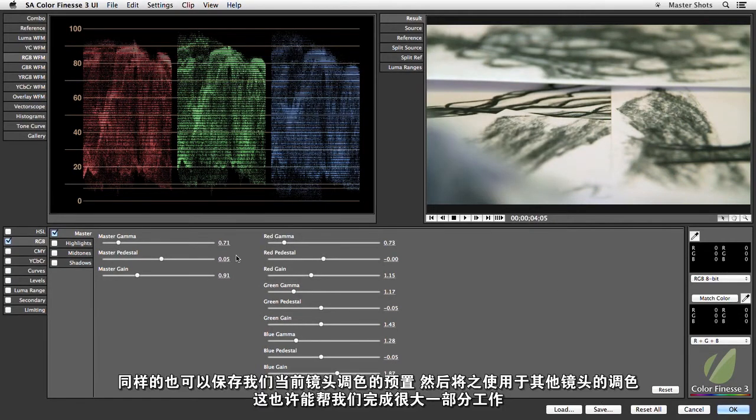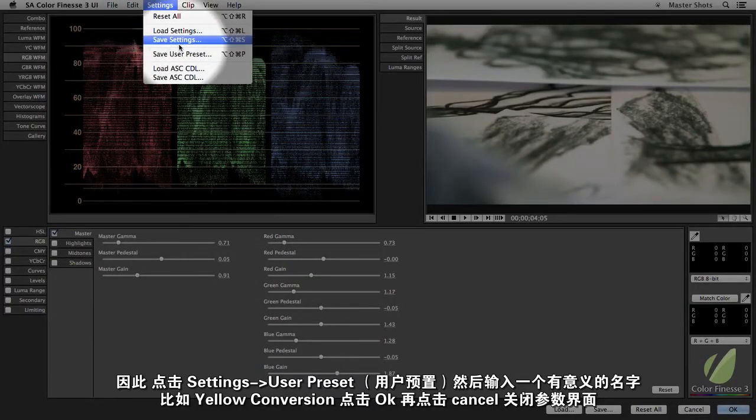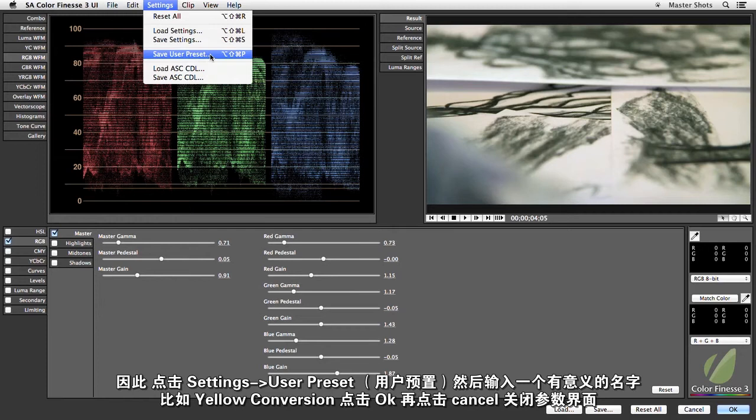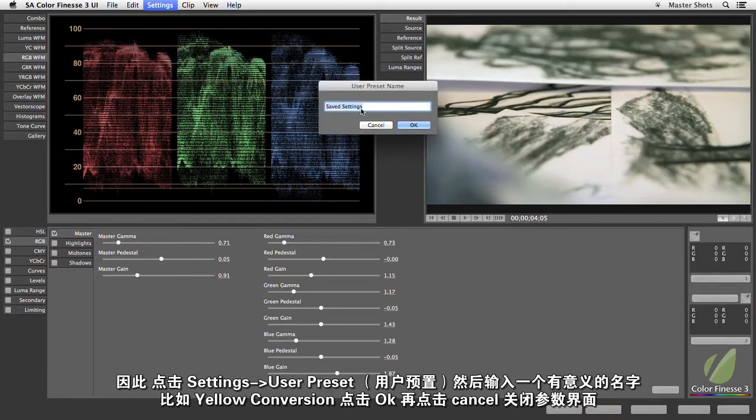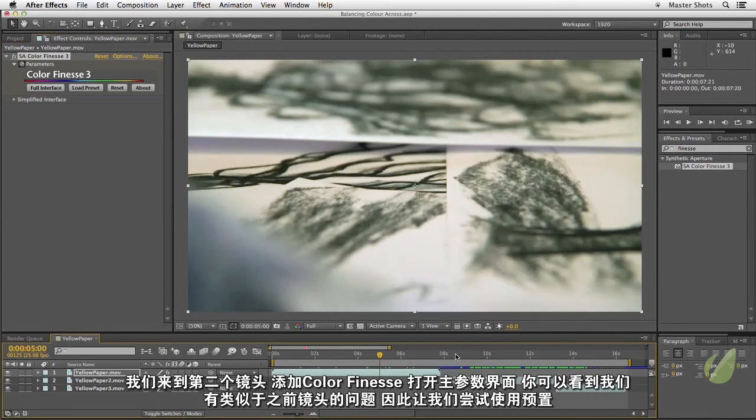It's also worth saving all the work we've done on this clip so far as a preset. We can then apply it to the other clips and it may do most of the work for us. So go to settings and save user preset. Give it a name that makes sense to you. I'm going to call this yellow conversion. Click OK. Now click cancel to get out of here, and now we go to the next clip.